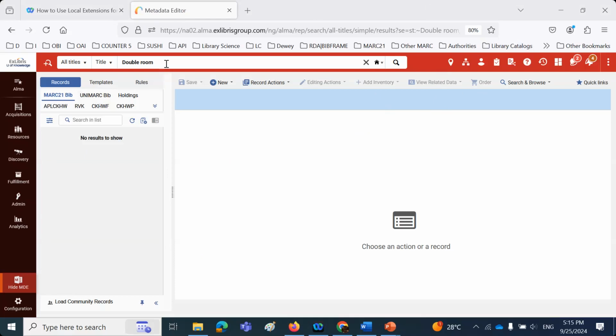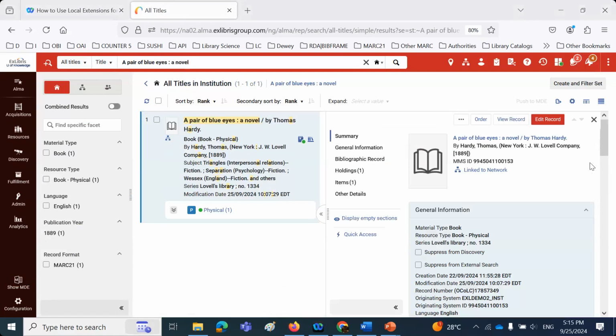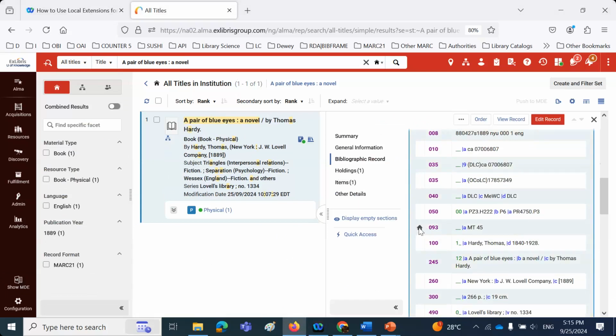Okay. So if I look for this record now, A Pair of Blue Eyes, a novel, I see here also in the bibliographic record section of the alt title search an indicator that there's a local field here. It's got that little house next to MT45, just a random 093. MT45, it's got that house next to it.